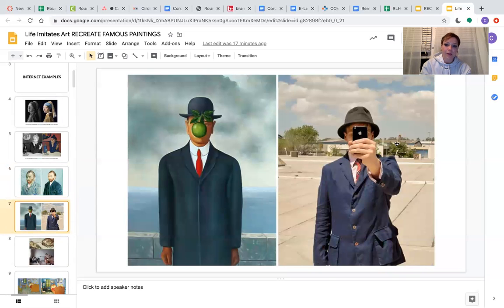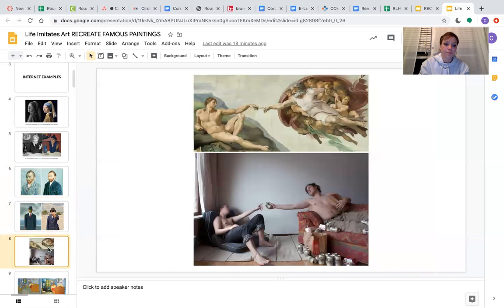This is Rene Magritte. He was a surrealist, and his idea was to put two things that did not go together in paintings. And actually he would pick words out of a hat, and then whatever two words he would pull, he would make a painting with those two words. So really interesting guy. This one is hilarious.